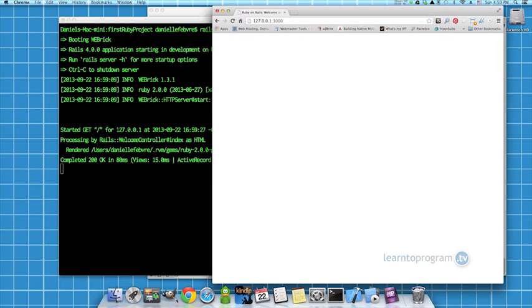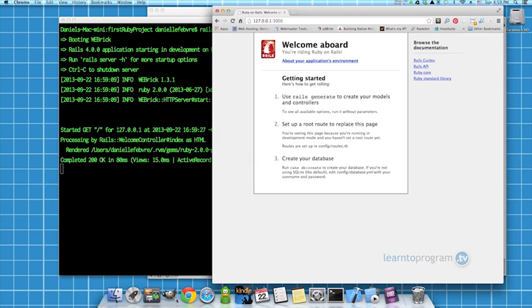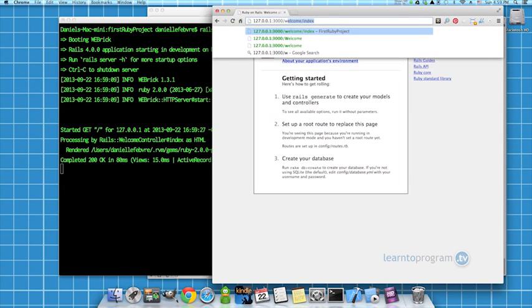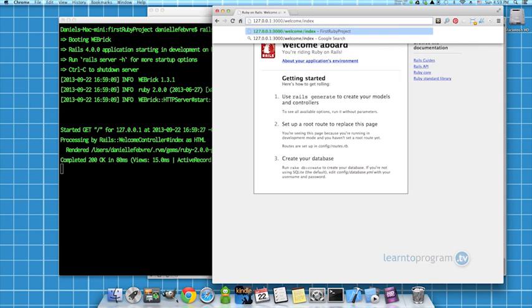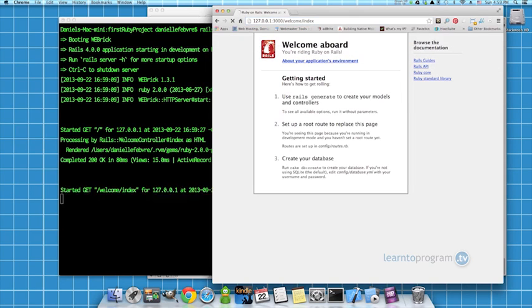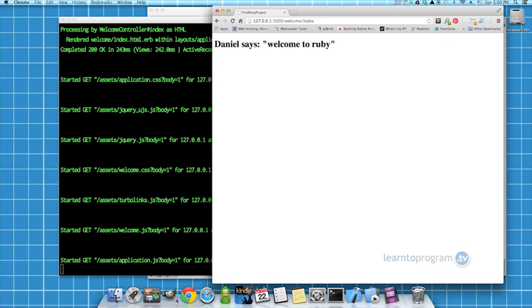And we'll hit enter. And at first, by typing this, what we're going to see is the "Welcome aboard, you're riding Ruby on Rails" page. This page just tells us that Ruby is up and active and our project is working properly. To get to the code that we just modified, we're going to add welcome/index to our URL, and that will bring up the page that we just created. In this case, ours says, Daniel says, welcome to Ruby.